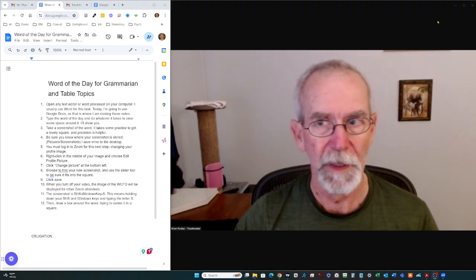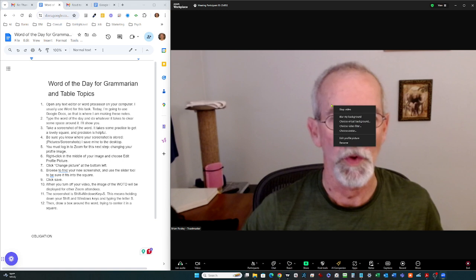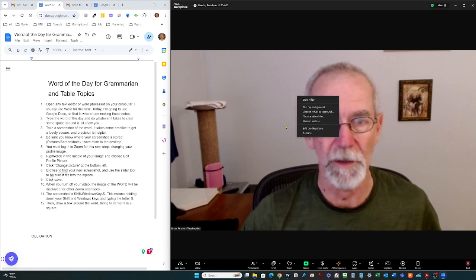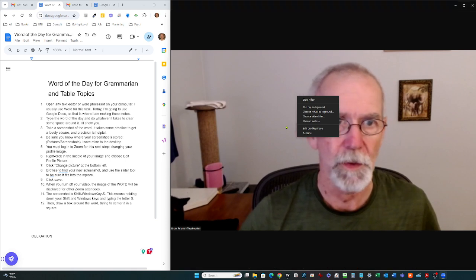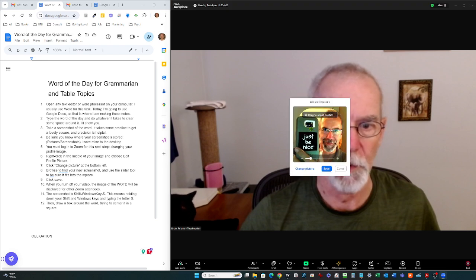I don't need to show you my desktop. What I need to do is show you how to get it into your profile picture. If I right click in the middle of my screen, provided I'm logged in, you have to be logged in to Zoom. If you're not logged in, I don't think you'll be able to edit your profile picture.